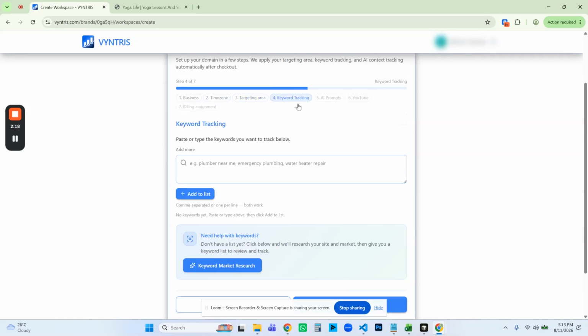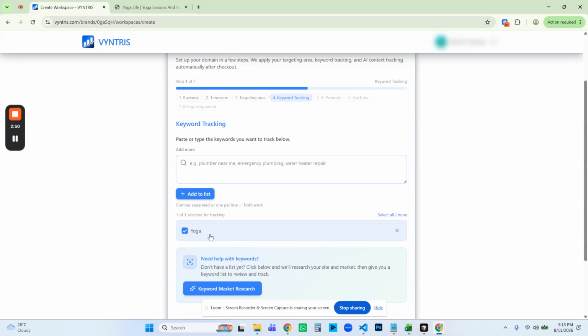Okay. Next is the keyword tracking. If you don't have keywords, don't worry. Or if you don't know which keywords to put in here, or maybe you just don't like the keywords that you currently have been using, don't worry about that. We do have a system in place to get you better keywords that are fully researched. Before I jump into that, let's go ahead and do an example as if you do have keywords. In this case, let's say I had a keyword yoga that I wanted to track, and you just add it into this little box here and click add to list. It will then add it to your list of keywords that are going to be tracked.